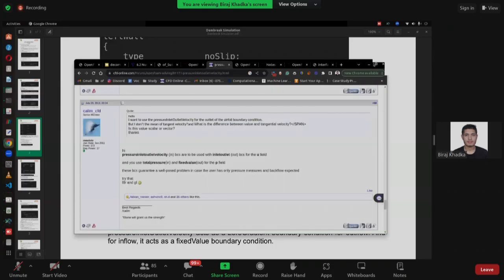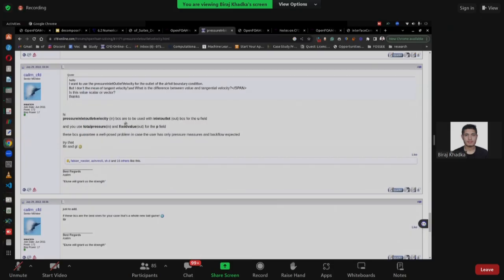Just see: pressure inlet outlet velocity boundary conditions are to be used with the inlet outlet boundary condition for the U field, and you use total pressure and fixed value for the P field. These boundary conditions guarantee a well posed problem. So in order to solve the boundary condition error, this will guarantee a well posed problem. In case we have pressure measures and backflow is expected, if there is a reverse flow, we can use this total pressure and pressure inlet outlet velocity boundary condition. So I've used the same thing.